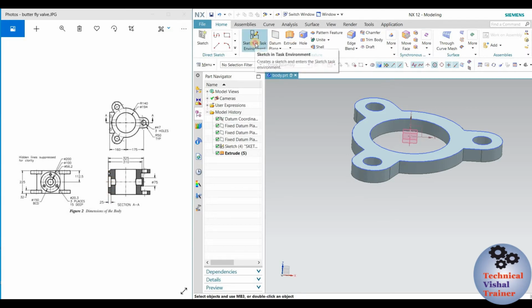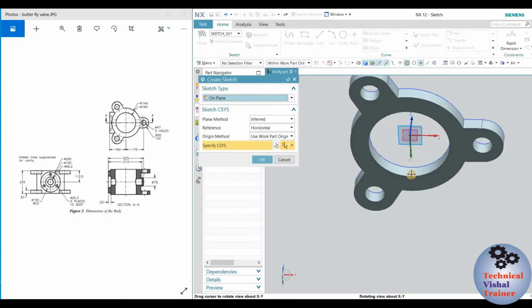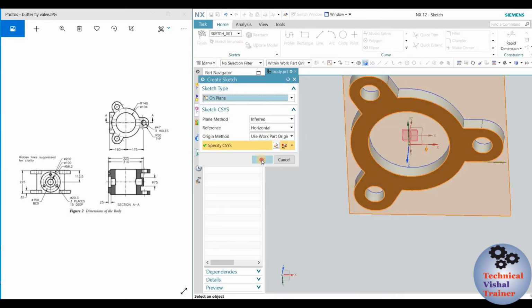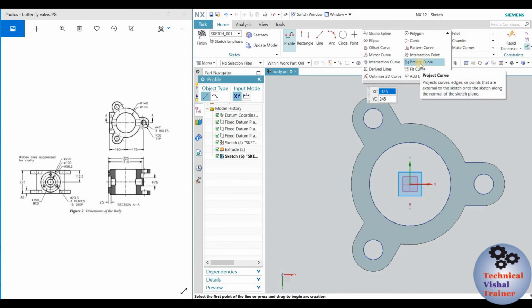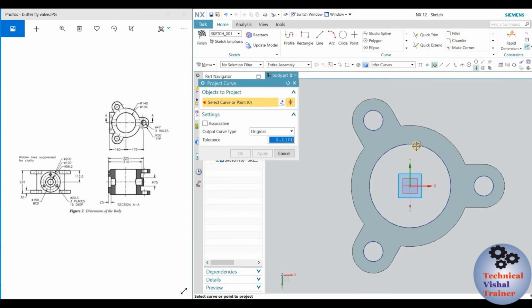So I am going to again use sketch. I am going to select the back portion and click OK. I am going to create two circles again, but I need this circle to be used again. So I am going to make this a project curve for this circle. I need the already created sketch, so I am going to make this a sketch project curve, so I can use the sketch as this inside curve.